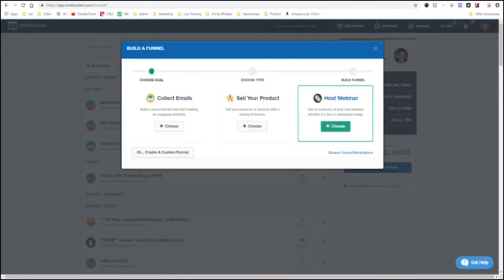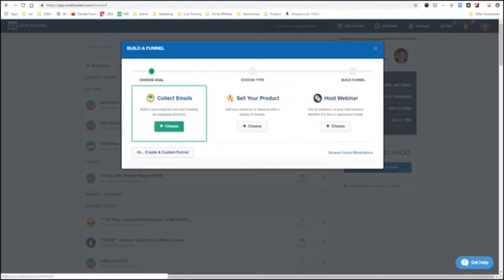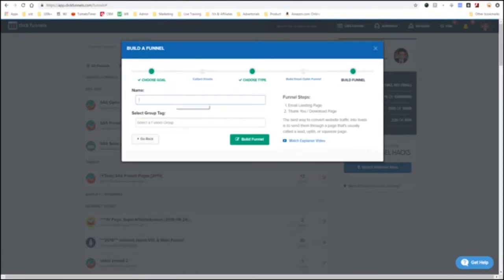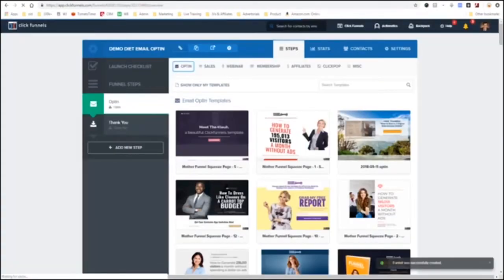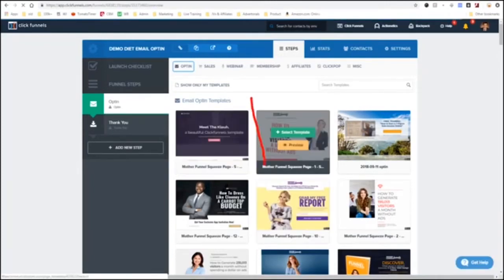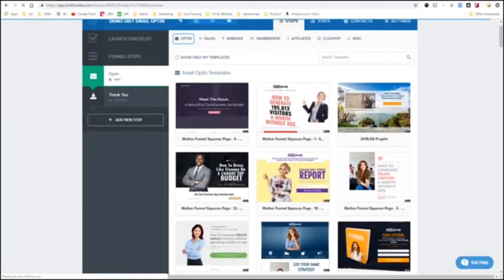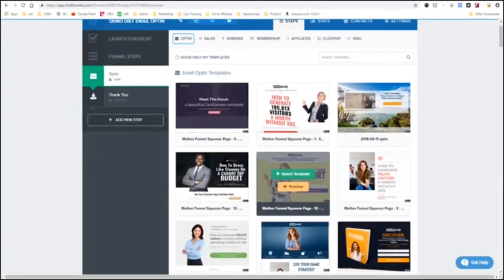We're going to collect an email first. So you could say sell your product, host a webinar. We're just going to say collect emails. We'll say demo, diet, email opt-in. Okay, so I named it. I click Build Funnel. So here we go, and we can select a couple different templates here. There's a bunch of different templates. Let's say, I don't know, this one looks pretty good. Mother funnel squeeze page. So let's click Select Template right there.